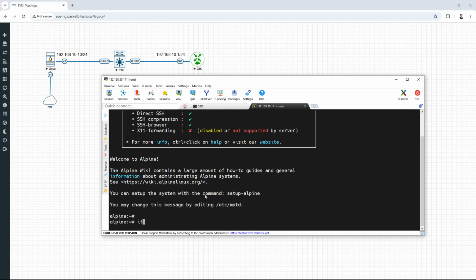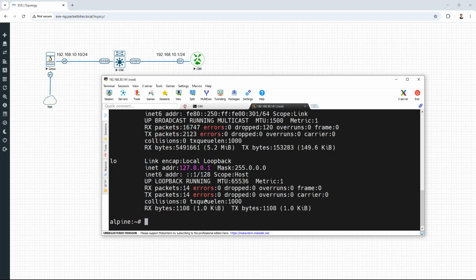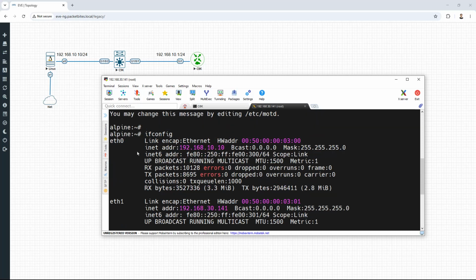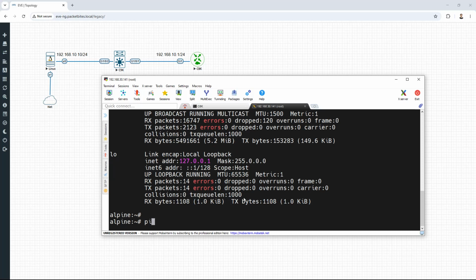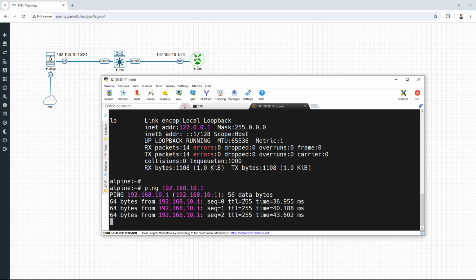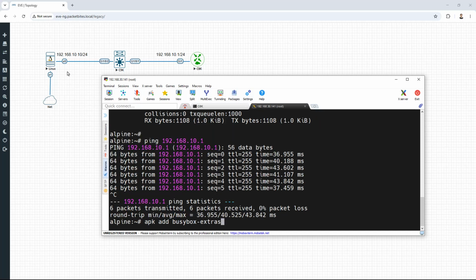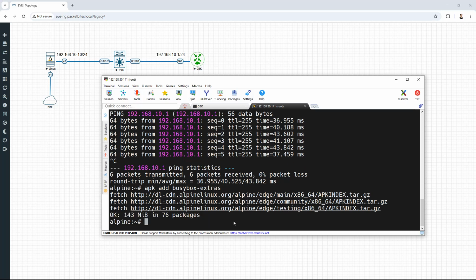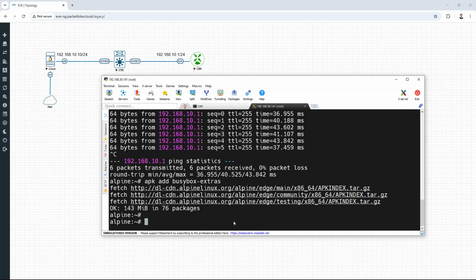If I type, let me zoom in a little bit, ifconfig here, you can see that the IP address on Ethernet 0, which is this interface which is connected to this switch, is 10.10. And I can ping the IP address of the router, 192.168.10.1. You can see that we can ping it. By default, this Alpine Linux doesn't have a package for Telnet, so I use this command apk add busybox-extras to install the Telnet client. When I hit enter, we can see that I already installed that package and now I have the Telnet client.